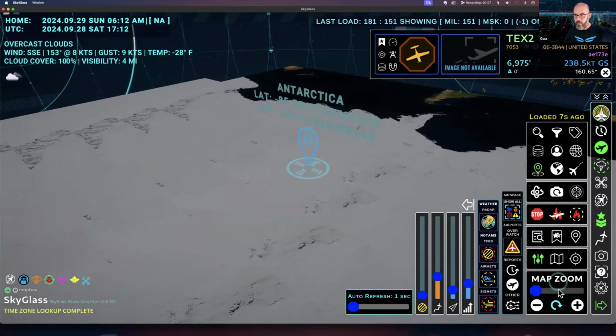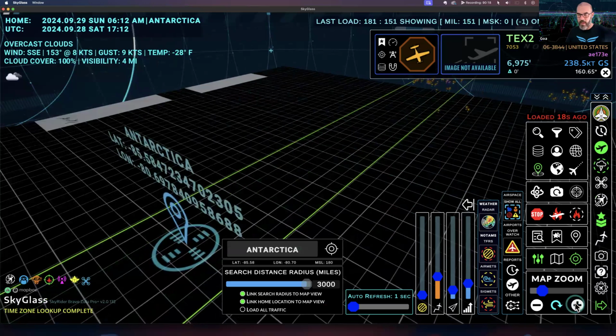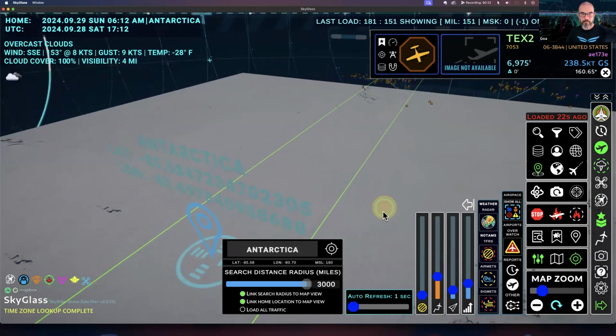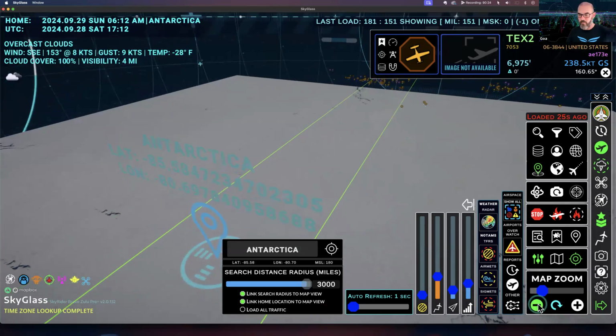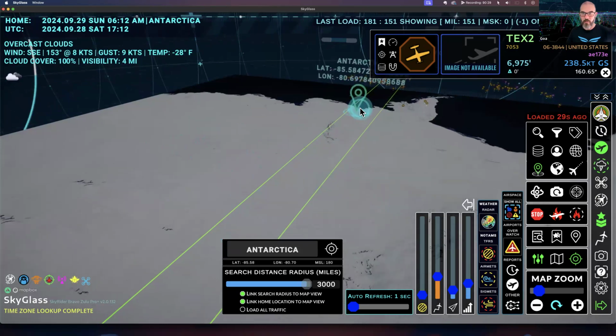Oh, cancel. All right, so there is a little bit of an "are you sure you want to try and load a whole lot of stuff?" So let's do this. Let's expand the map a little bit. Let's try and get something over. Let me try and get to the edge of Antarctica.